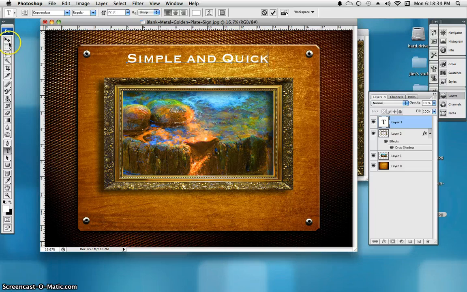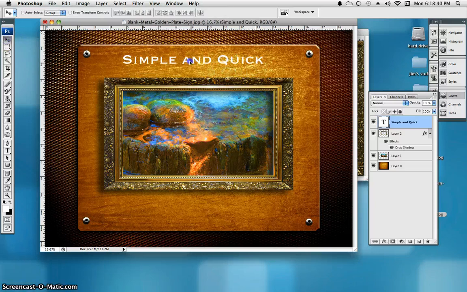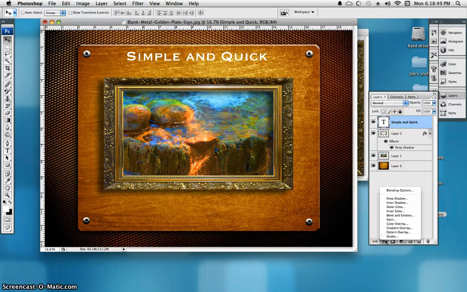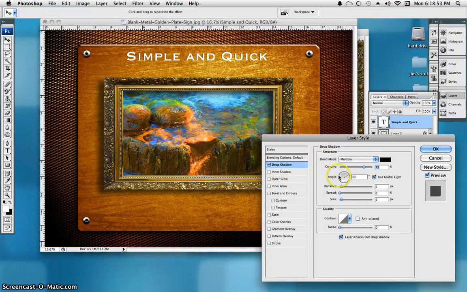Alright, here we'll go back to our direct selection tool, press that, and now we can move this to wherever we want it. And we can go back to our cool effects. Now this is just going to affect the type layer. We're going to press effects, and we're going to press drop shadow, and there's our drop shadow.